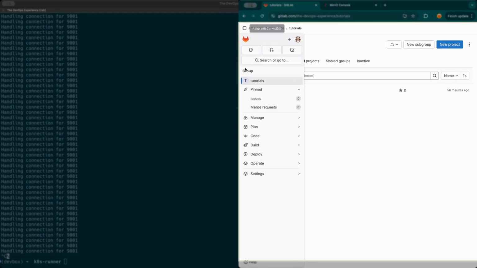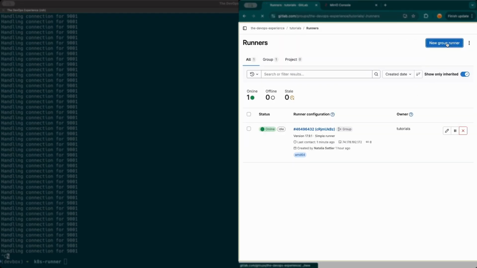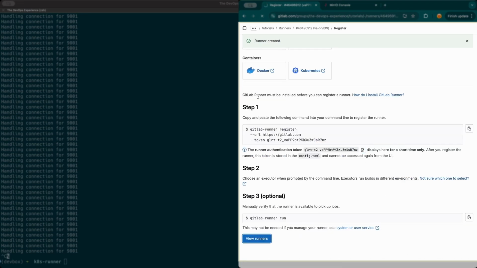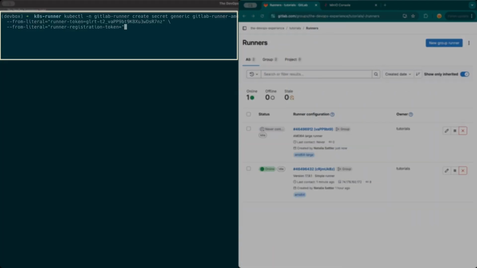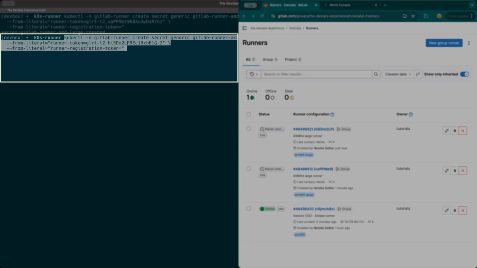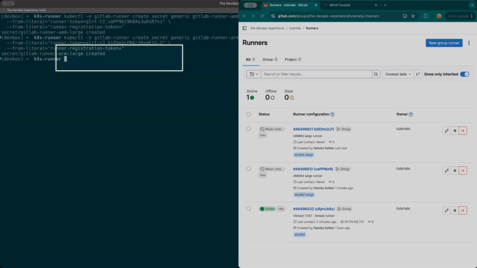So let's put this to the test. We'll create 2 additional runners. One will be similar to our existing runner, but with more CPU and memory, and the other will be configured to target ARM nodes. Now we are going to register 2 additional GitLab runners, just like we did for our first deployed runner. The first runner will be tagged AMD64 large, and I also create a Kubernetes secret for its token so we can reference it later in our configuration. The second runner will be tagged ARM64 large, since it will have the same resource allocations as the AMD64 large runner. Just like before, I'll create a Kubernetes secret for its token as well.